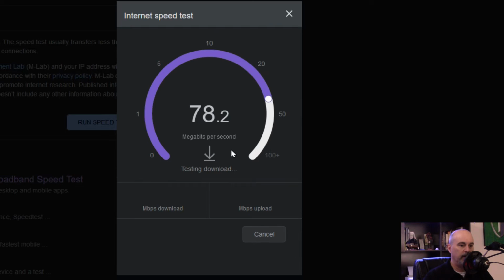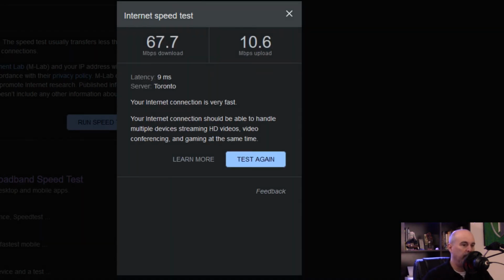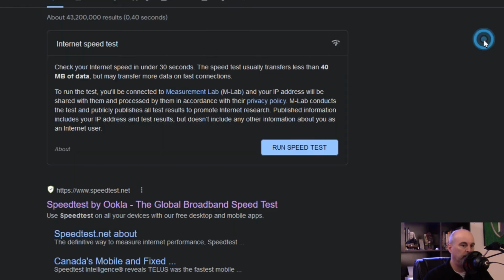If we want to run this again just to check for consistency, we'll see that we now have 67.7 down and 10.6 up. So it's basically the same as what I had in the first test. Let's close out of here and check out the next one.